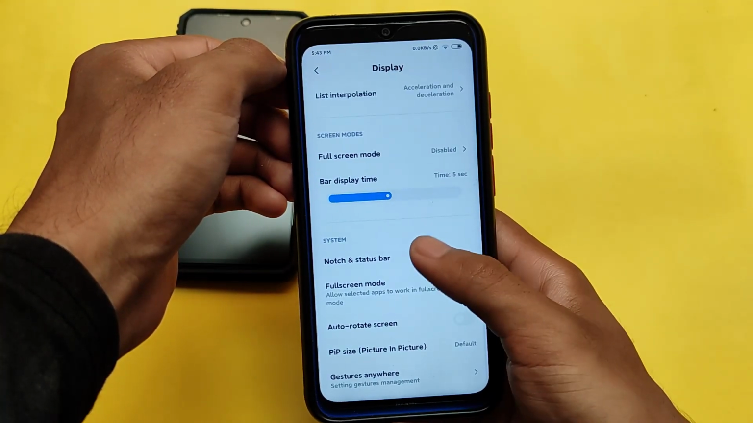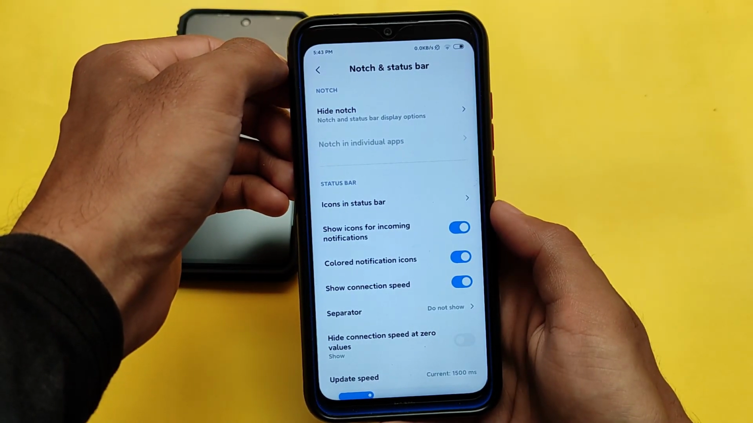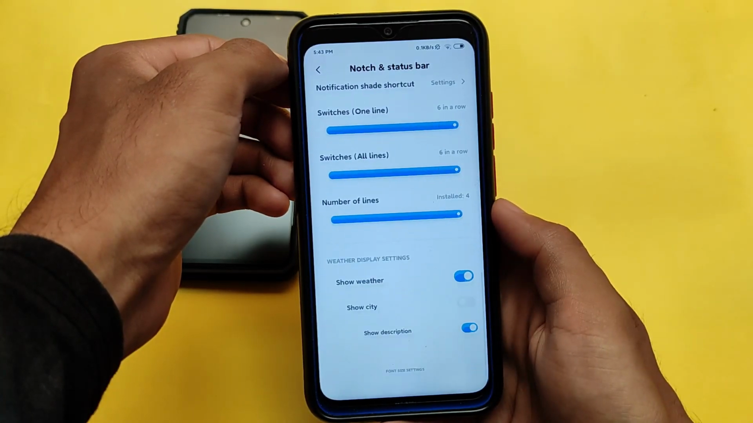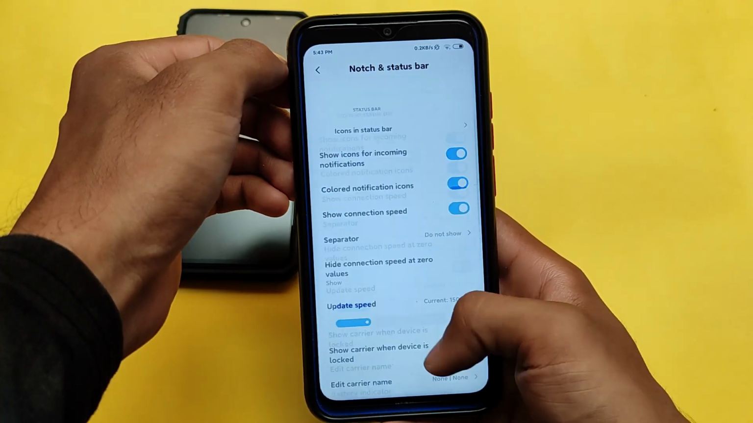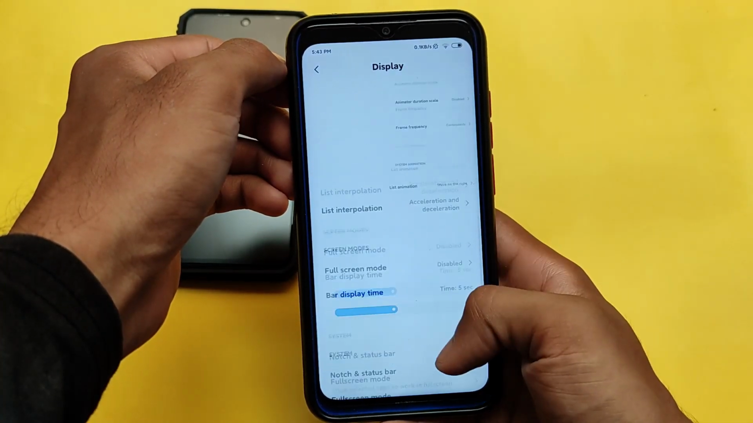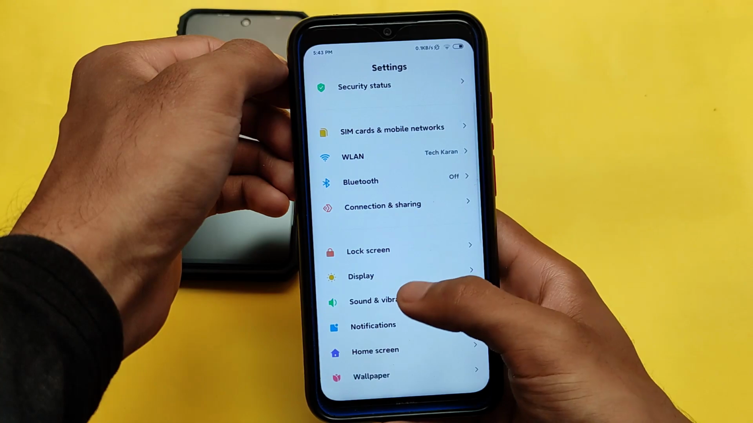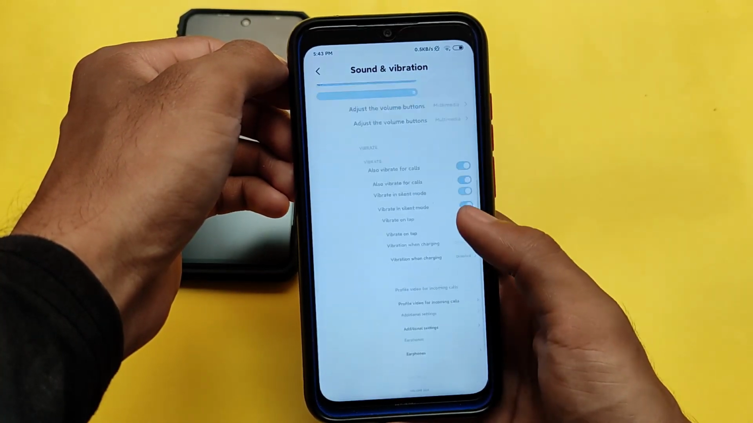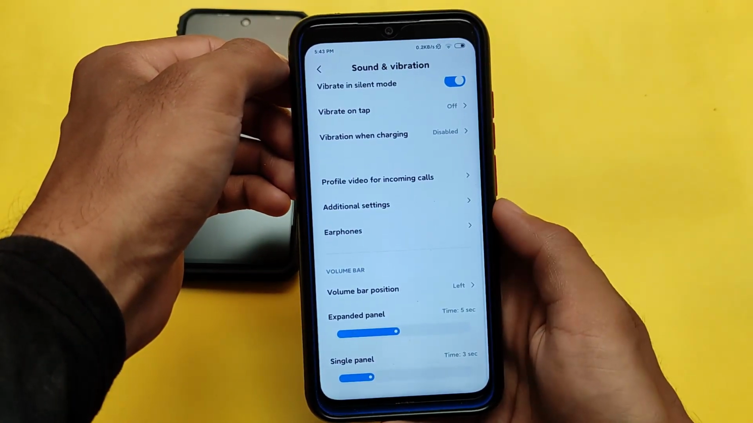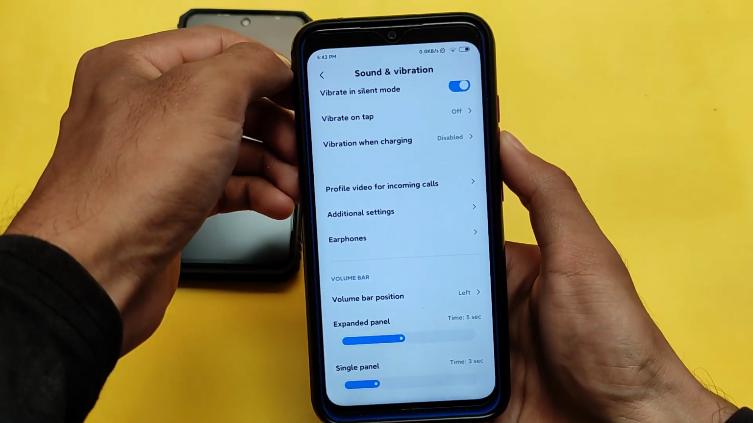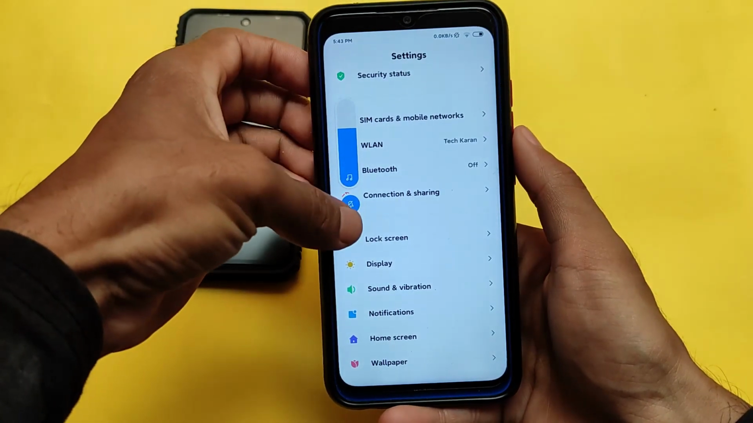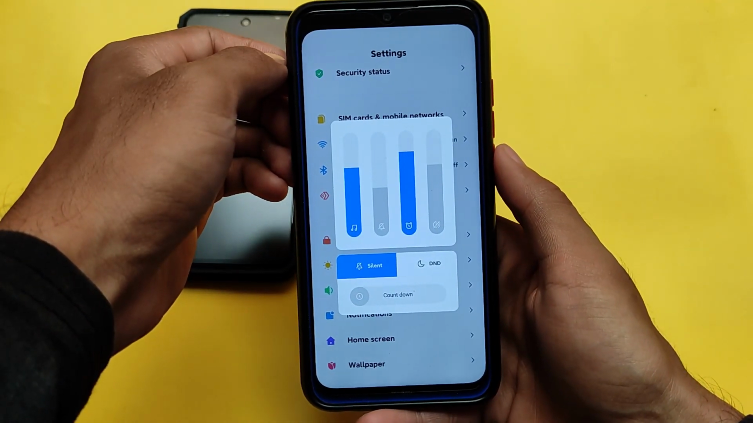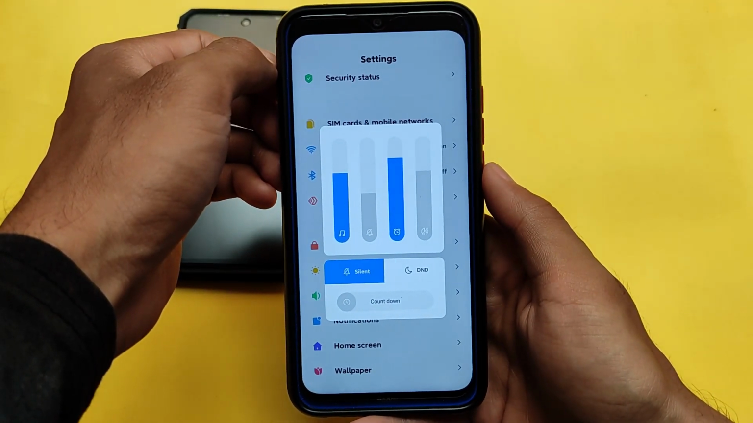As you can see, you can customize the notch and status bar settings. For example, here you have the option to customize the weather display. You can customize the notification shade. You can customize a lot of things. If you want to check out all these customizations, of course you can install this build, and you'll be able to explore some cool, interesting customizations in sound and vibration. You can customize the volume bar position to left or right. Even the volume panel is expanded automatically with this new UI.